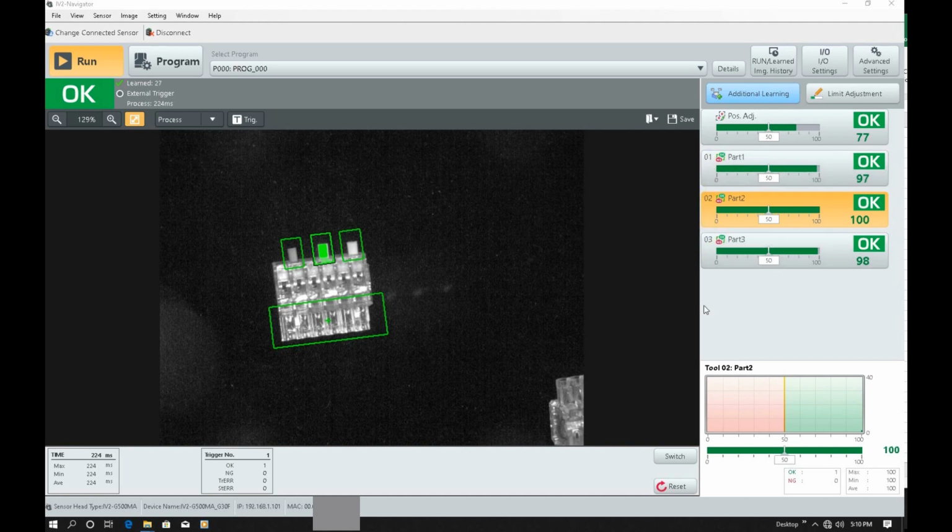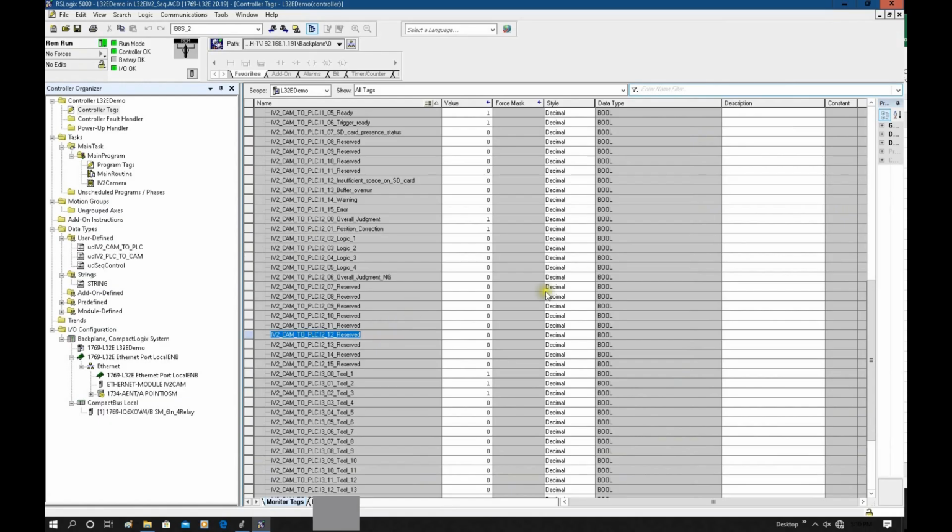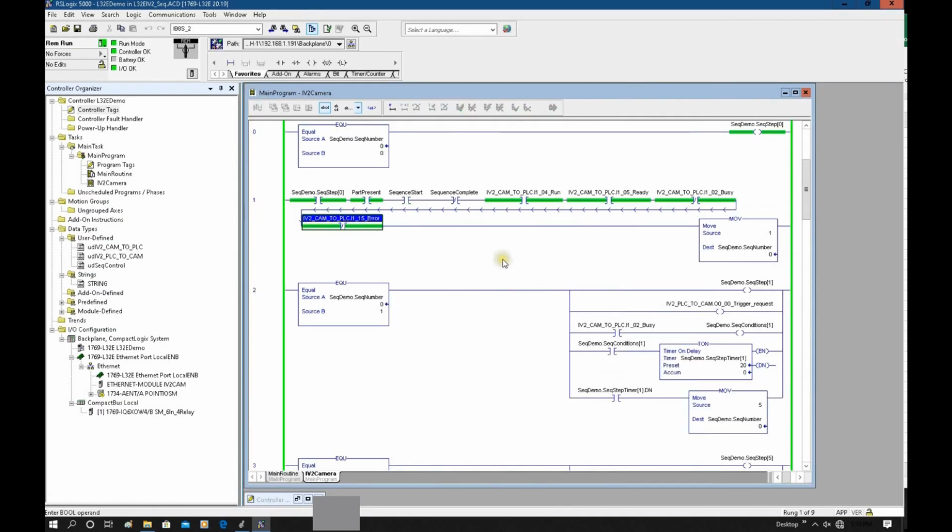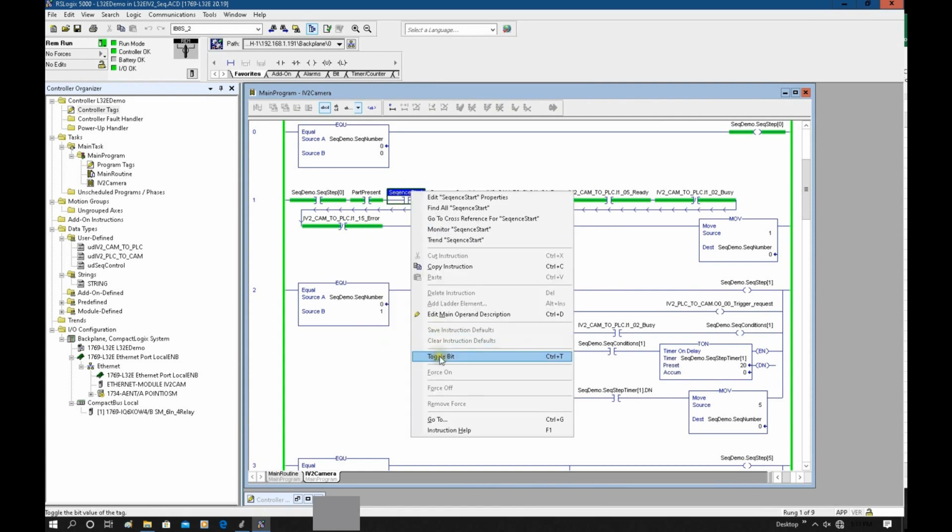And now if I present one bad part and use the PLC to trigger. So let's reload the part, present, and let's trigger.